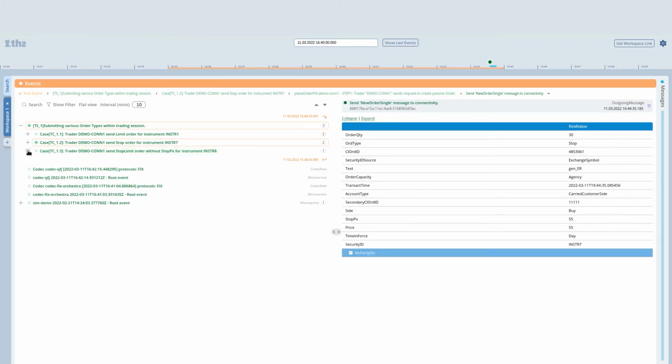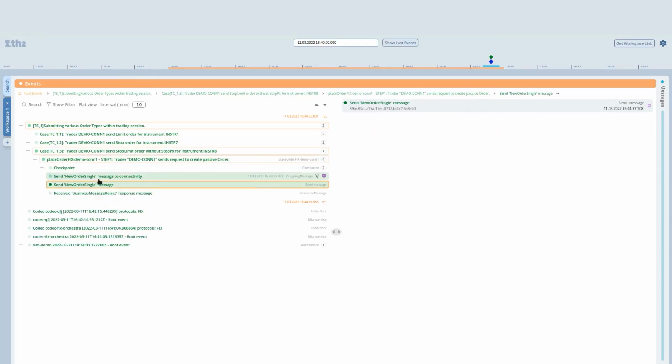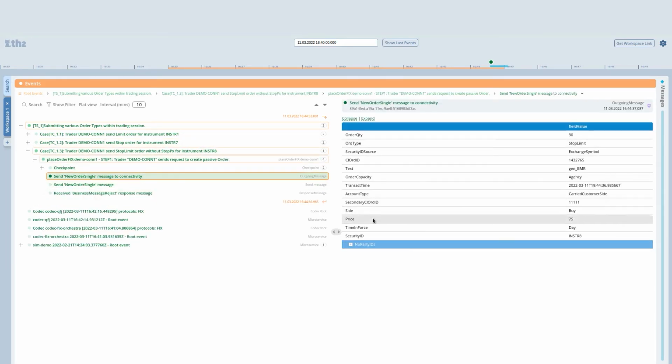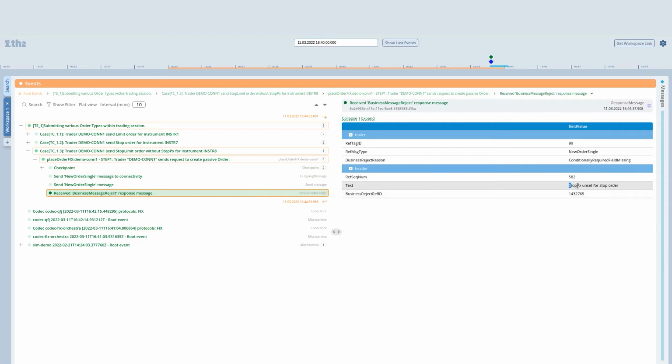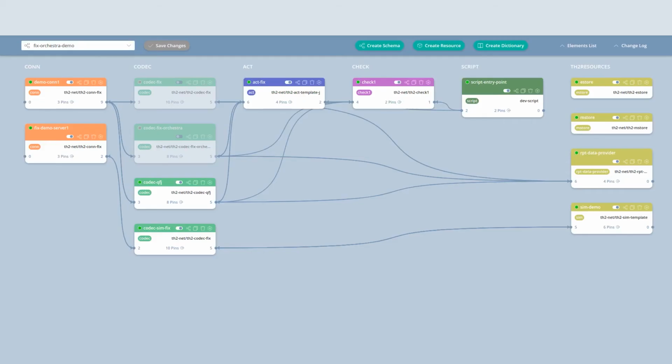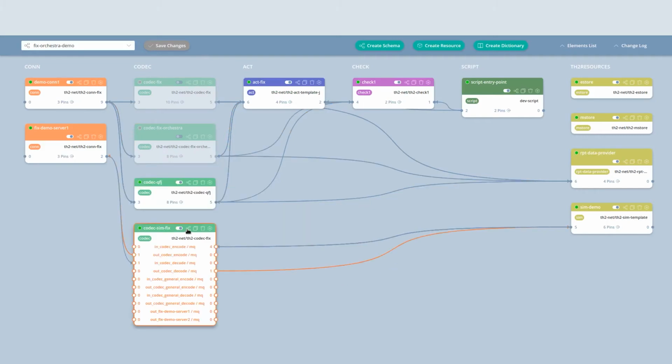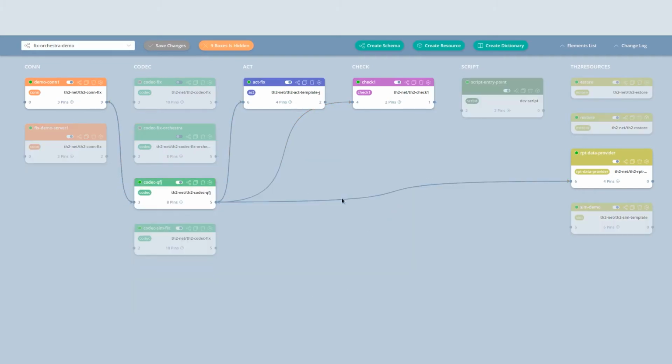In the third case, we can see that we were allowed to send a message without the required tag, and we have received a business message reject message. For that run, we were using the codec that uses the QuickFixJ library for decoding and encoding messages.